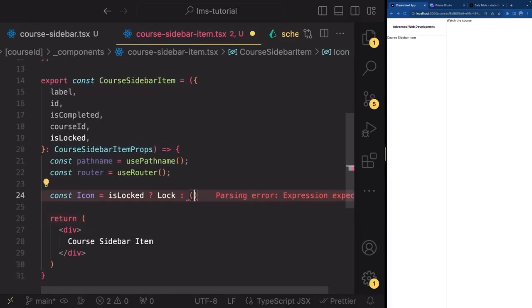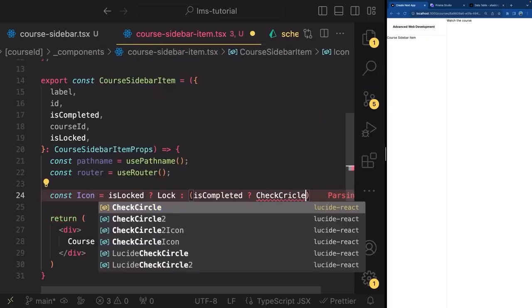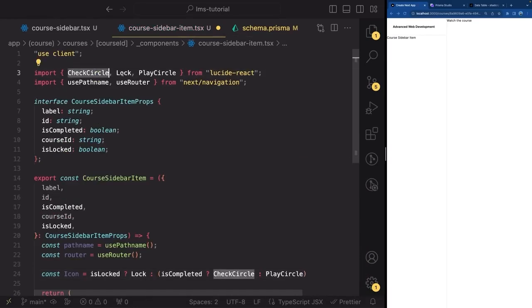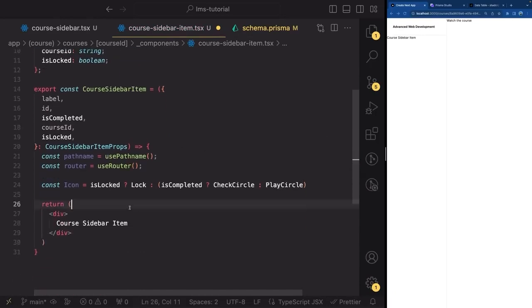Otherwise, we're going to open another conditional inside of parentheses where we're going to check whether we completed this chapter or not. So if it's locked for us, we are not going to display any icon besides lock. But if it's unlocked, if we purchase this chapter, we're going to check whether we completed it. So is completed, check circle from Lucid React. Otherwise, play circle from Lucid React. So make sure you have check circle, lock, and play circle from Lucid React, and make sure you have this function where we dynamically change the icon.